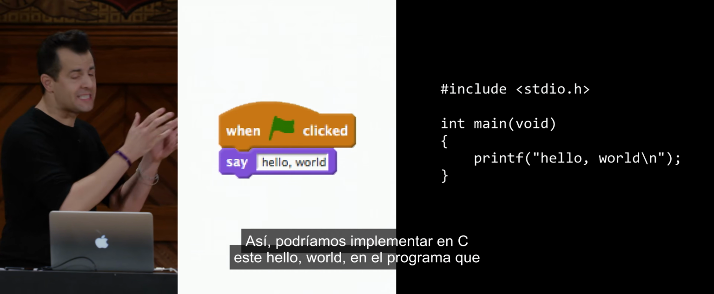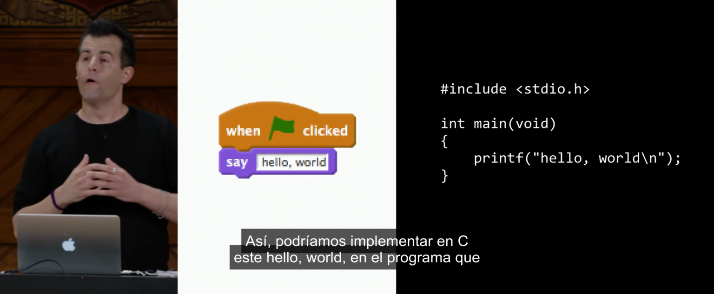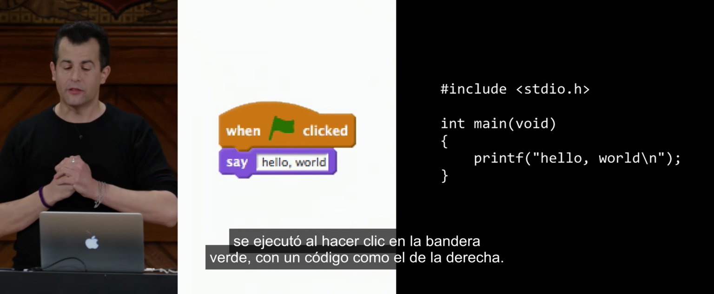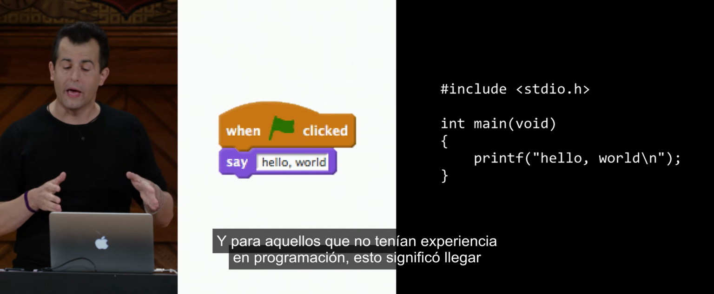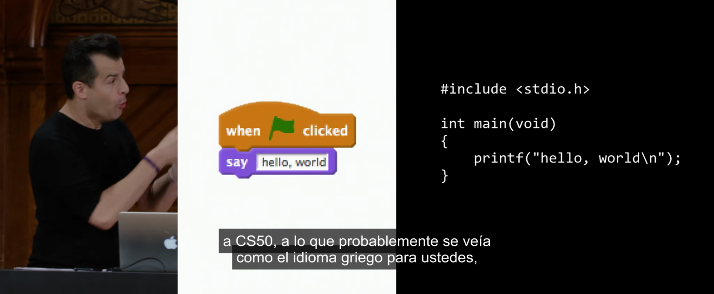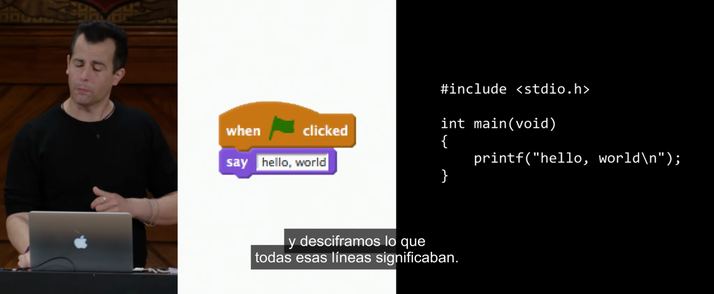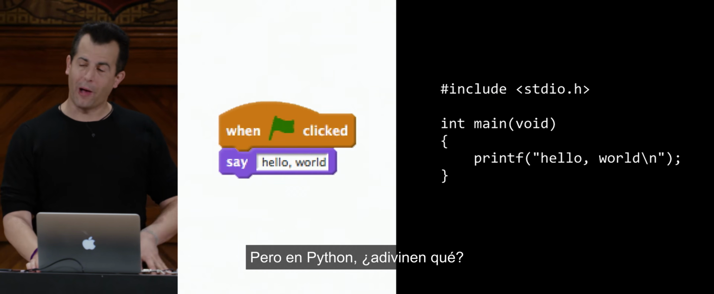So in C, we might have implemented this hello world program that actually ran when you click the green flag using code like that at the right. And this was, if those of you had no programming experience coming into CS50, what probably looked like the proverbial Greek to you just a few weeks ago. And we teased apart what those various lines meant. But in Python, guess what?